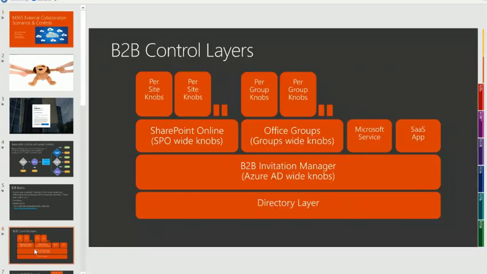That's why I like this slide, the control layers. Sometimes SharePoint has its own knobs versus Office groups. And it's a little confusing because you have different options. What we're strategically going toward is trying to get more and more folks to move to this, because now you have a central security control that's more expandable.